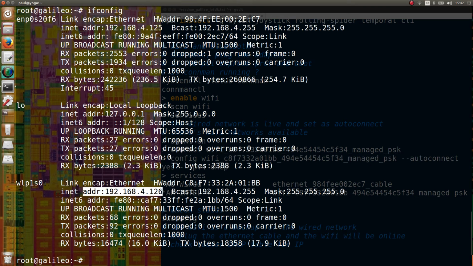If you unplug the Ethernet network, it will automatically connect to the best Wi-Fi network. And if for some reason this Wi-Fi network disappears, it will connect to the second best Wi-Fi network. So ConnMan is very useful, and you can also define more complex Wi-Fi topologies with ConnMan.